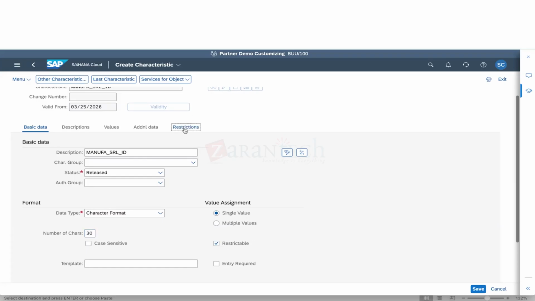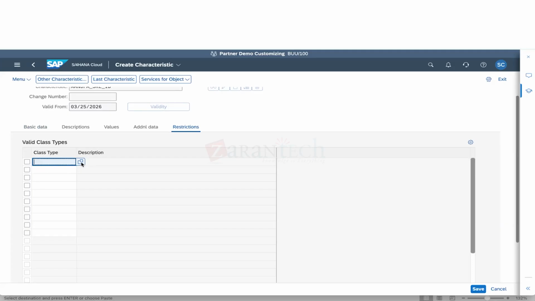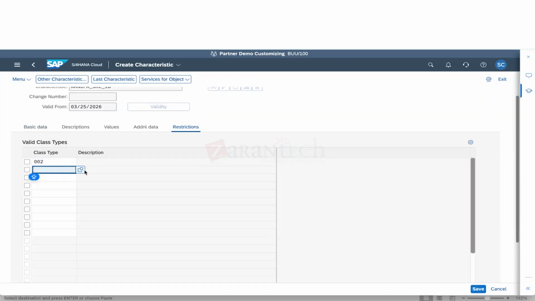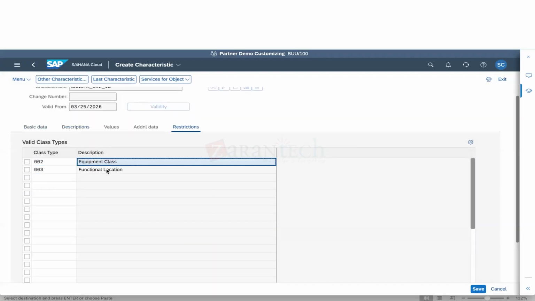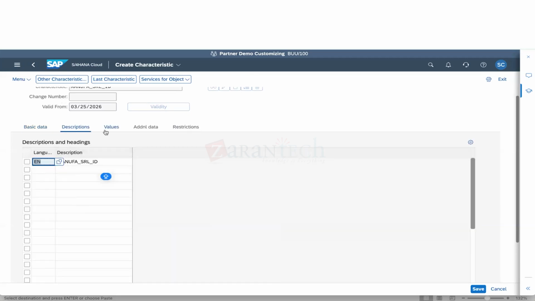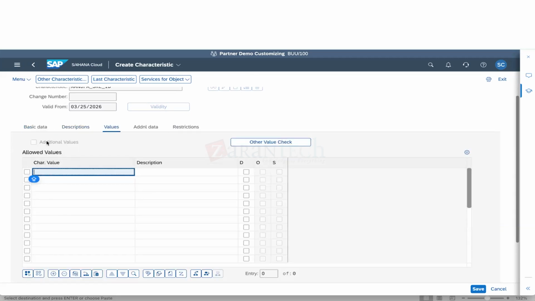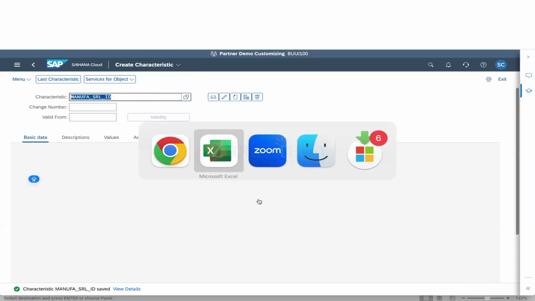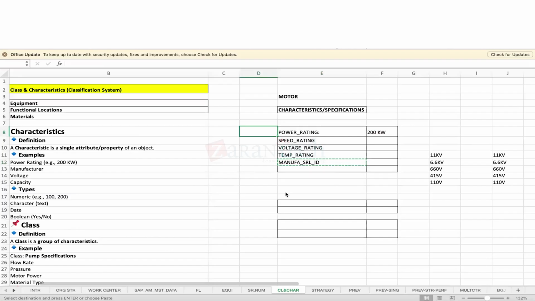So restricted, it should be restrictable only for the class types called equipment and the functional location as usual. I'm selecting these two only, equipment and functional locations. Then I will keep open multiple languages we can select, I am not restricting it to any character values. It's an open one, so I'm saving it. So these are the characteristics which we created.